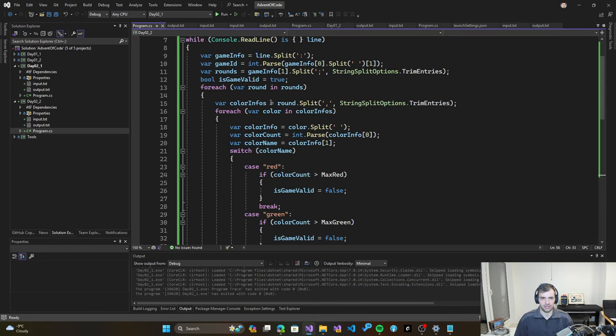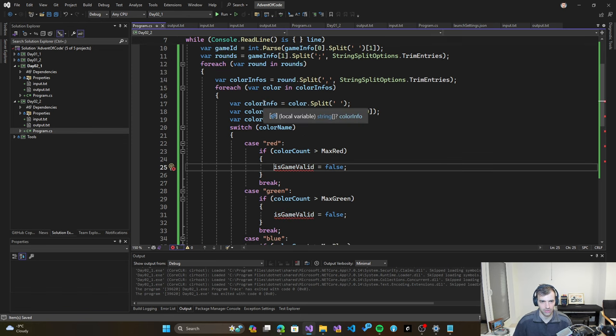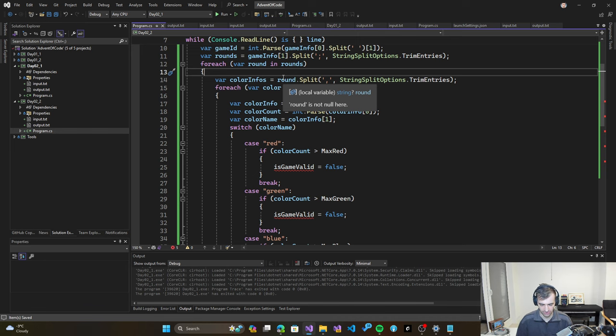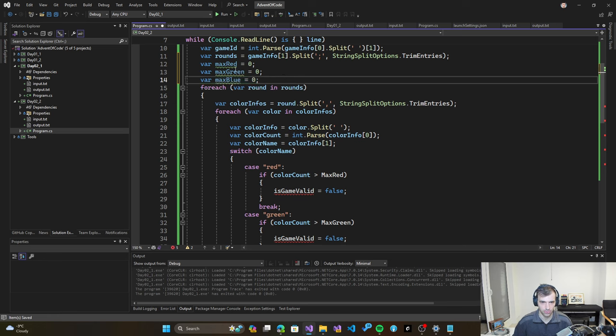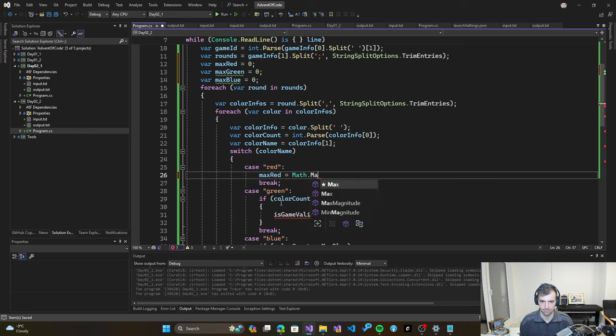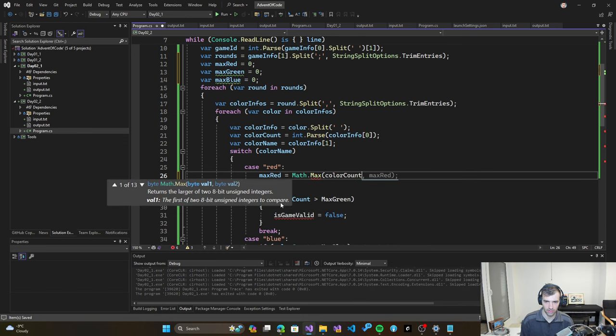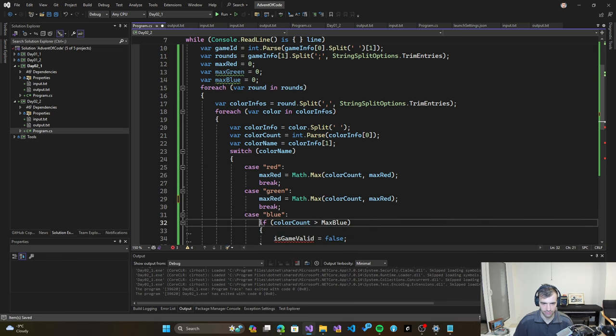And now we no longer care about validity of games, but we will keep a running maximum over each game, over each round. So max red, max green, and max blue. And if it's going to be red, we will set max red equals Math.max of the collected round and max red. And the same thing here for green, and the same thing here for blue.